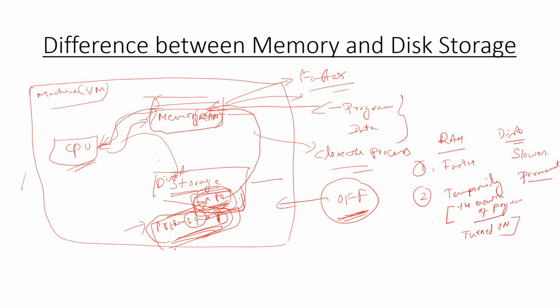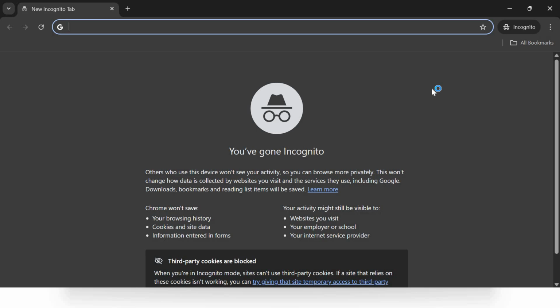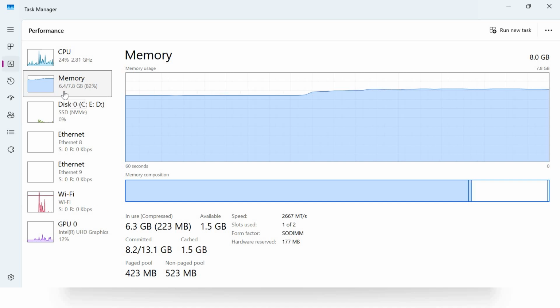So let's take some examples now. If you see the memory here, which is the RAM in our machine, as of now it is using 5.9 GB. For example, if I open a new program, let's say Google Chrome. If you open that browser application, that application will be loaded into memory. So let me open that. Now I have opened a Chrome browser. If you see the memory, it is increased to 6.4. That means the Chrome application is loaded into memory. The corresponding program which is loaded into memory will be executed by the CPU.